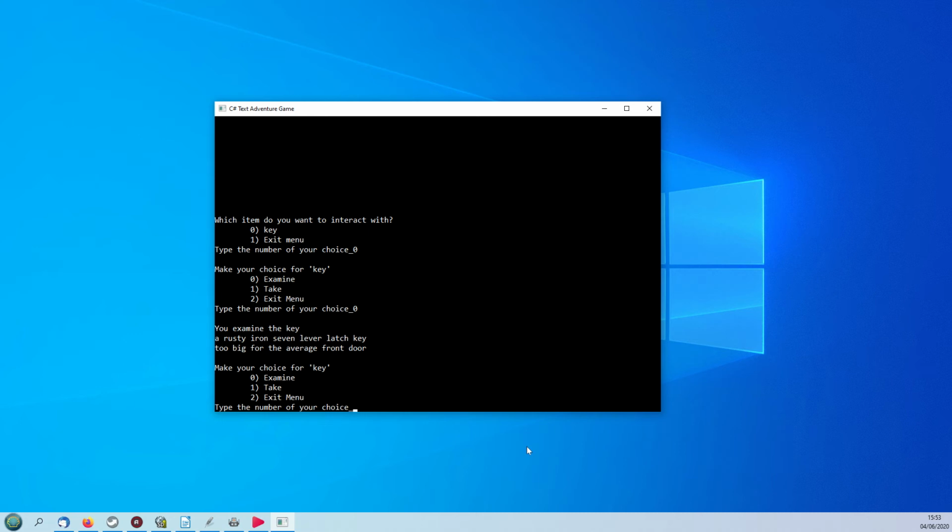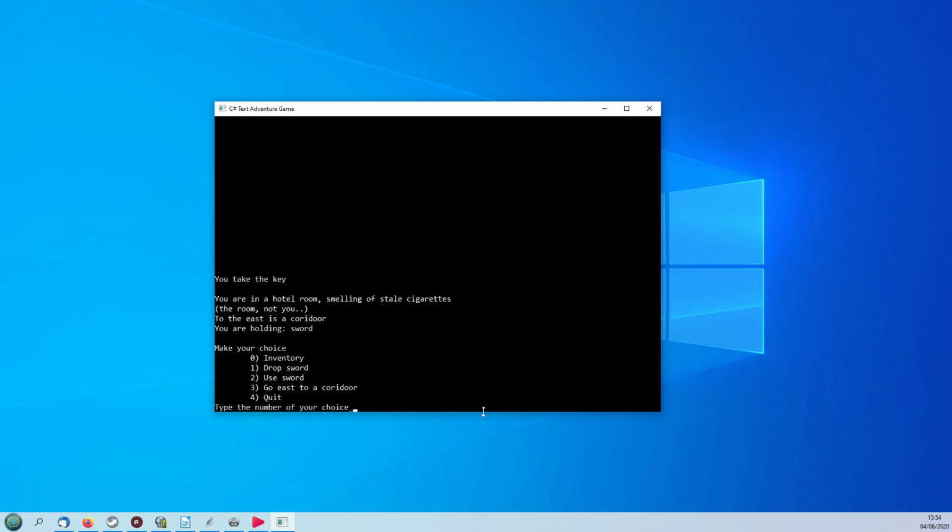Now obviously the text that you put in your adventure game is what makes the game, it's what makes the story, so you've got to try and use good descriptions, funny comments, whatever you want to put in to make it your adventure. So we're going to now take the key. So if I press 1, it takes the key. So we're back to here again. We're holding a sword with a corridor on the east, and we've got the key in the inventory there.